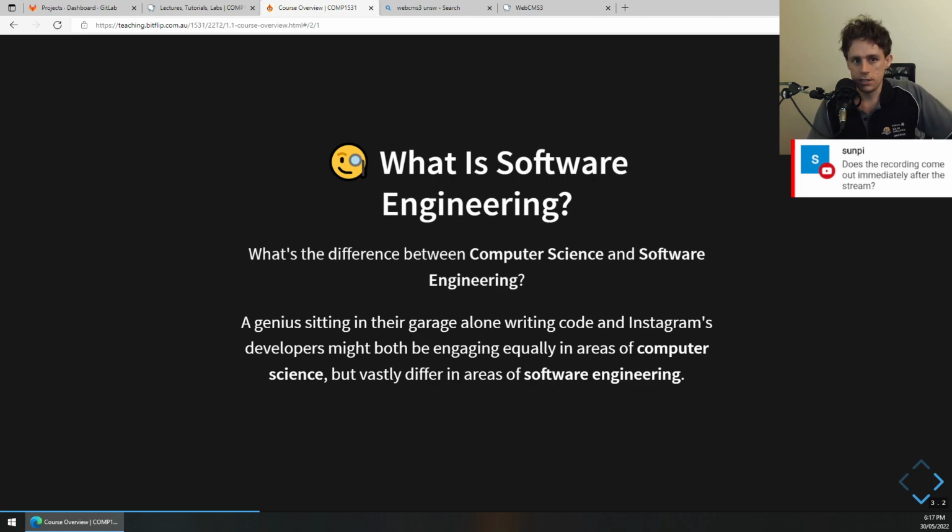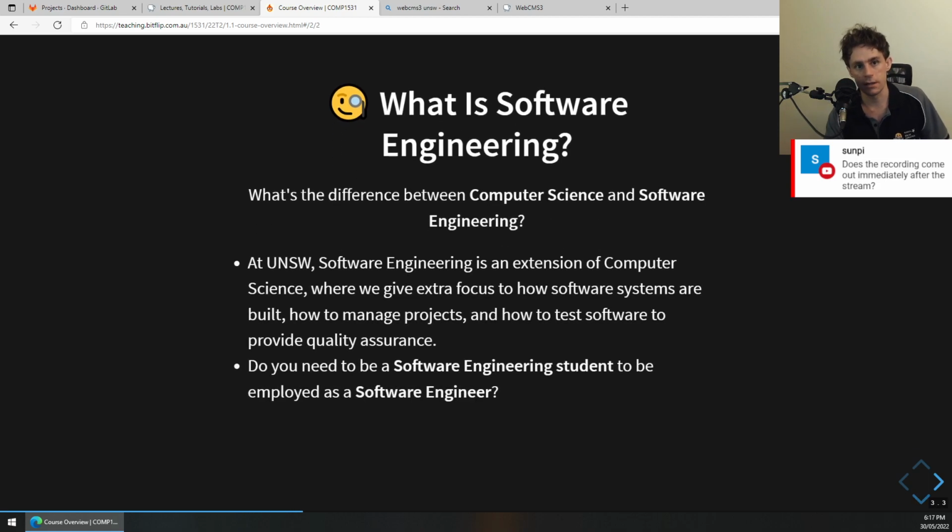So here, it's like a genius sitting in the garage alone writing code, and Instagram's developers working on the Instagram app. You might be equally engaging in some areas of computer science because you're writing code and you have to understand computers, but one of those people is probably working in a large team figuring out how to get their code to work with other people's code. You get the point. I've talked about this enough.